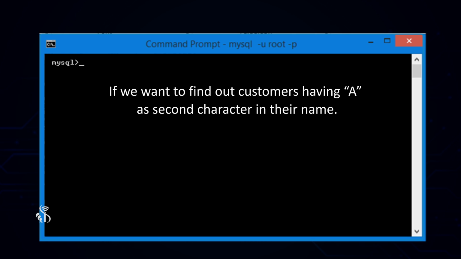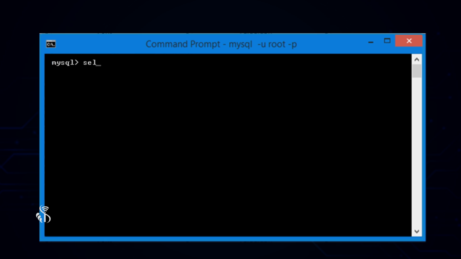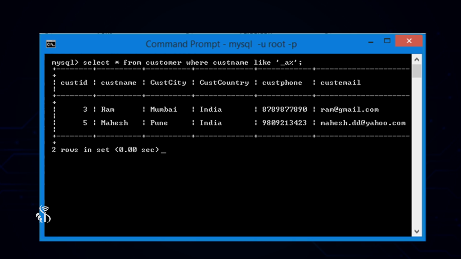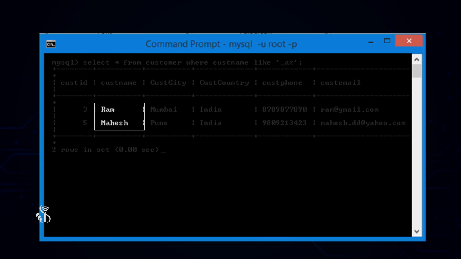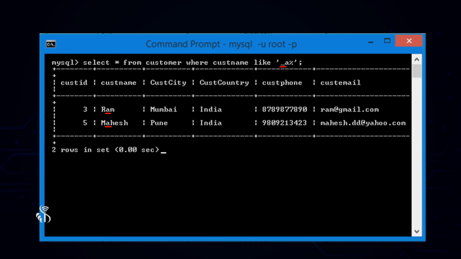If we want to find out customers having A as second character in their name, then the statement will be: select asterisk from customer where customer_name like, in single quotes, underscore A percentage; This instructs MySQL that the first character of customer name could be anything, but second letter should be A followed by any characters. Executing this query, we get 2 rows with the names Ram and Mahesh where both these names have A as second character. Thus, underscore wildcard character is of great utility.